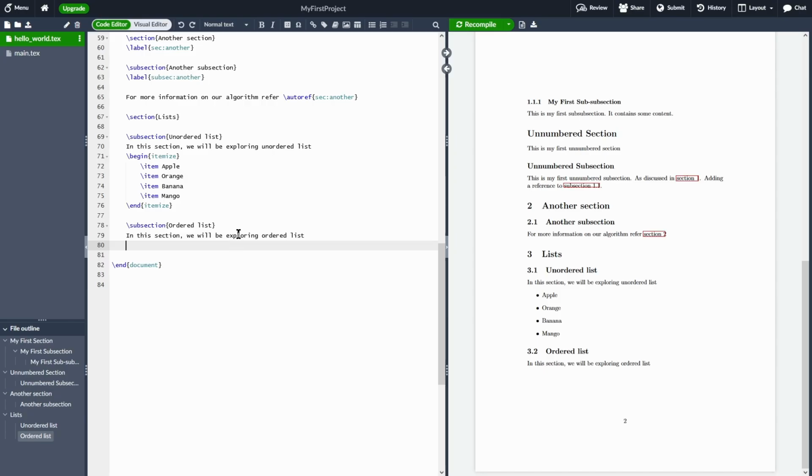Coming back to ordered list, we need to create an ordered list environment. Again, we start with begin. Whenever I say environment, you should think about begin and end commands. To this, we will give the input as enumerate. Begin enumerate and end enumerate, thereby defining the ordered list environment. Once we have the ordered list environment, the same basic principles of unordered list apply here. Each time we need a new numbered item to be added, we use the item command.